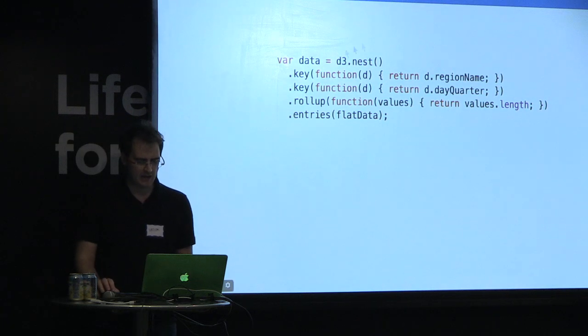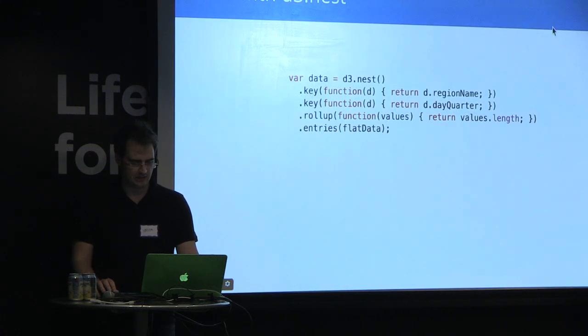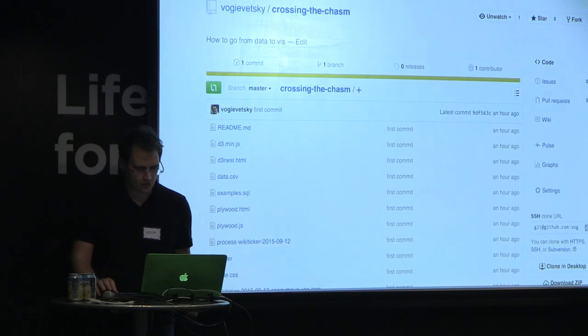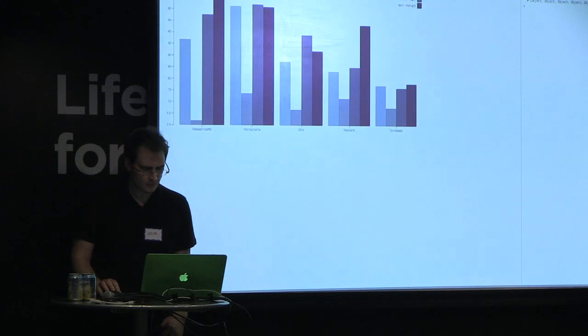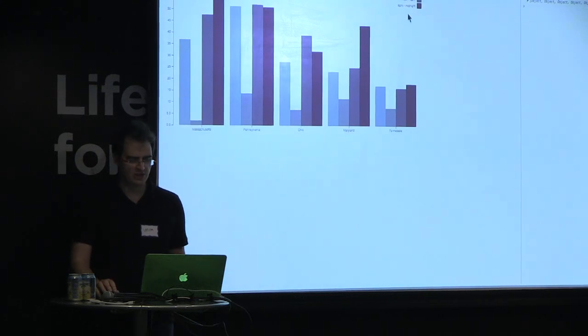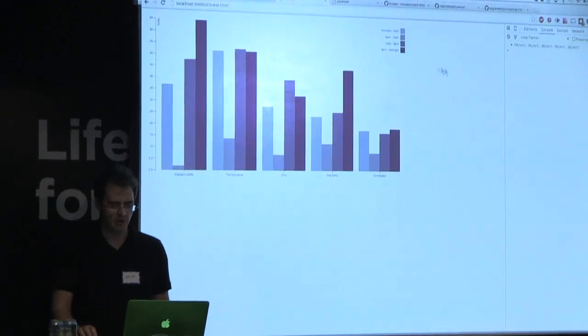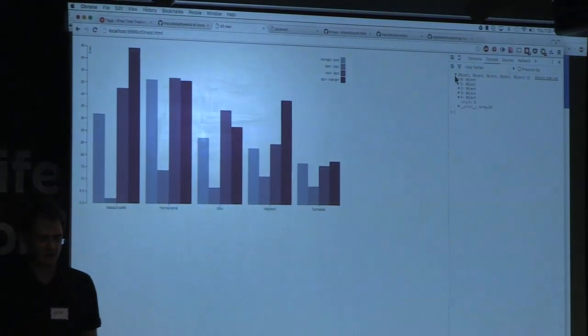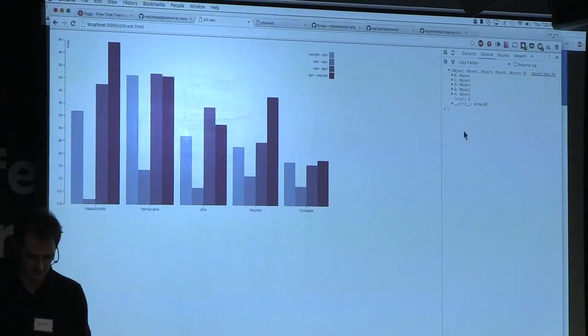And I can actually show you the output of this because I have my trusty visualization here. So this is that visualization using d3.nest under the hood. And the output of d3.nest is, OK, let me make this bigger.